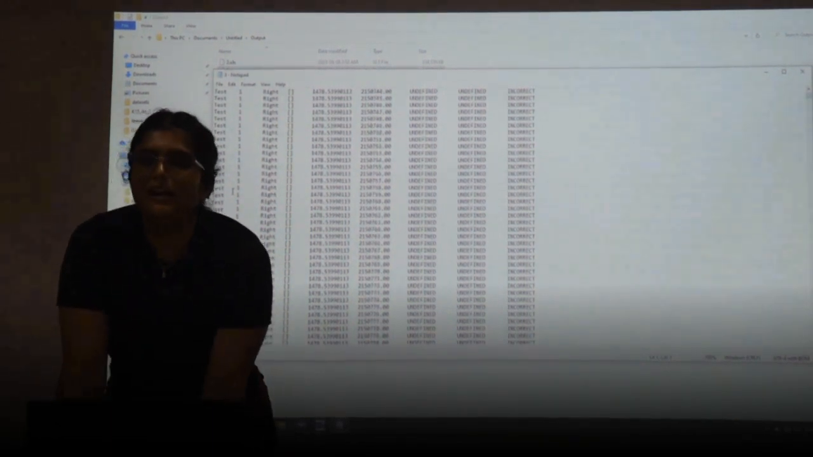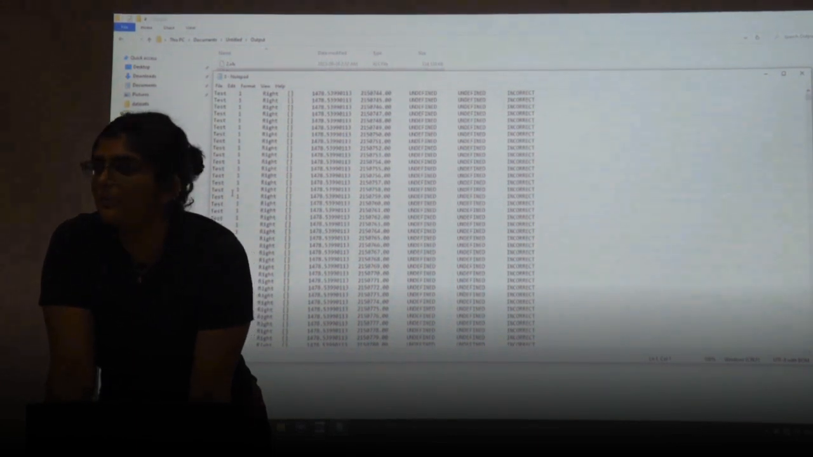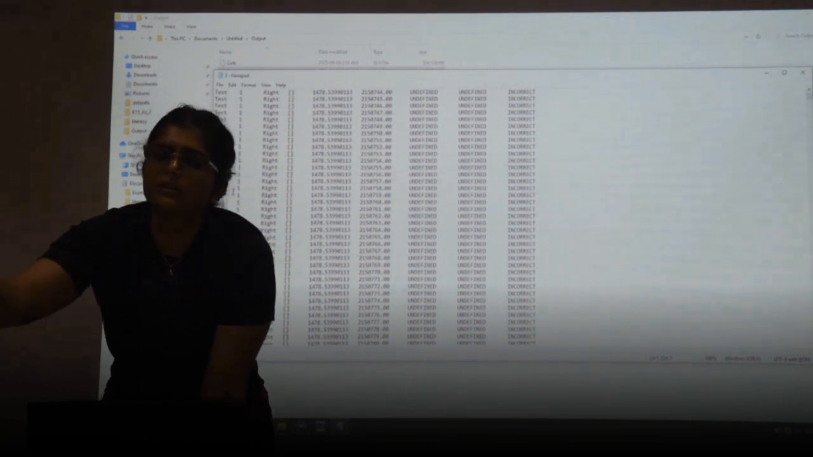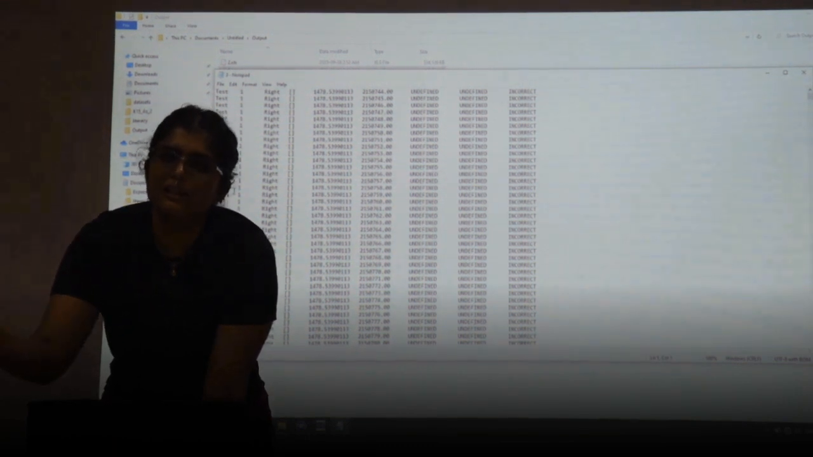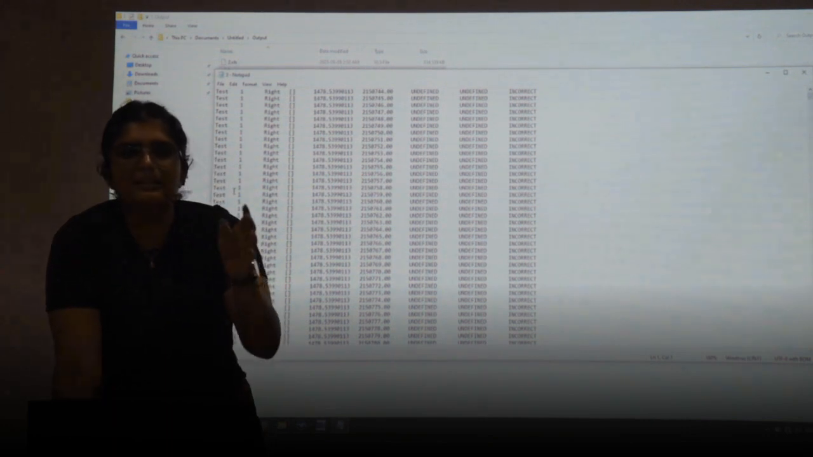Now every trial has thousands of data points. Why? Because the frequency of our eye tracker is 1000 hertz. That means it picks up 1000 frames per second. It can actually do more, it can also go up to 2000 hertz, but it's not really required. 1000 FPS is more than enough.